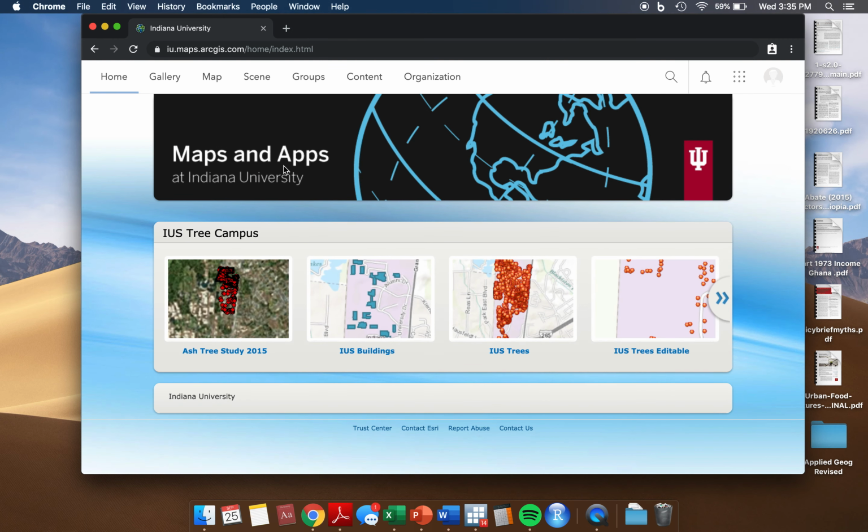Once you've successfully logged in to ArcGIS Online, you can either access content that you've made previously, either data that you've uploaded to the website or maps that you've made previously, or you can begin to make a new map by selecting Map from the top left corner of the website.